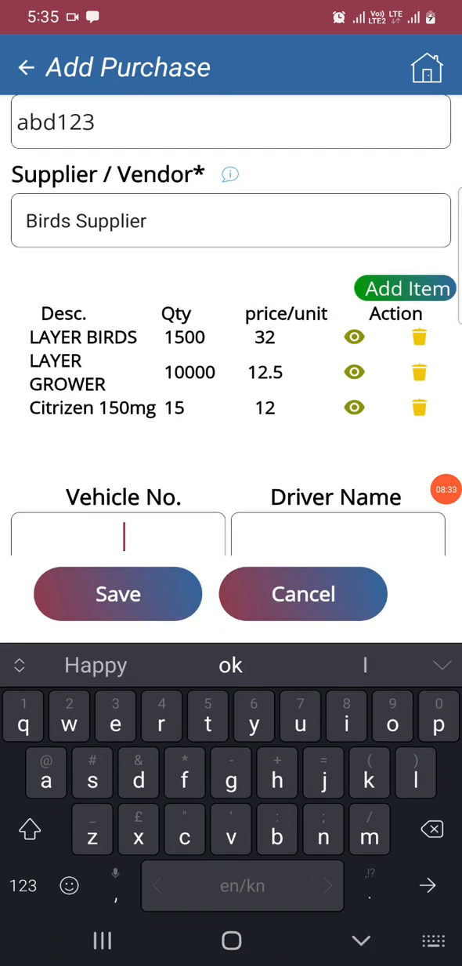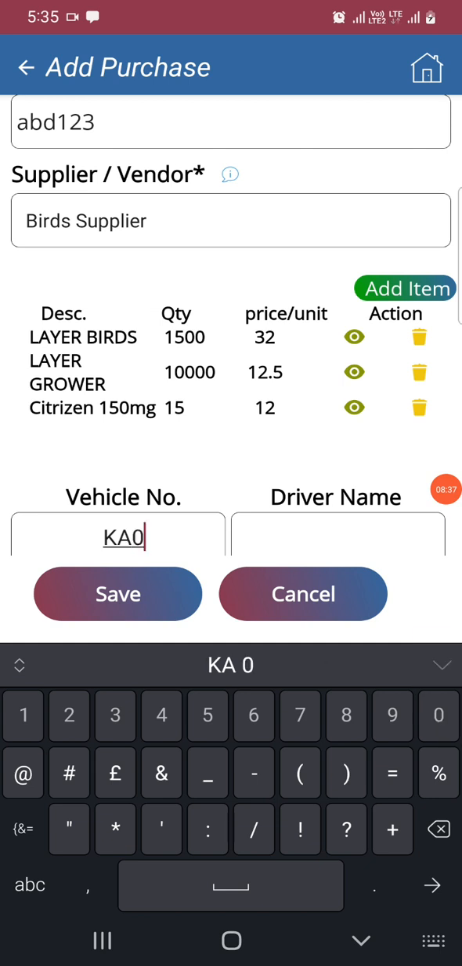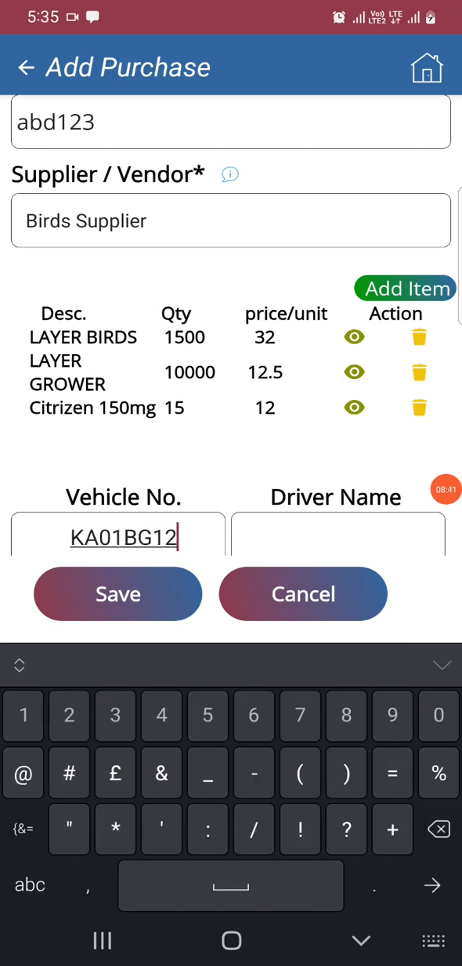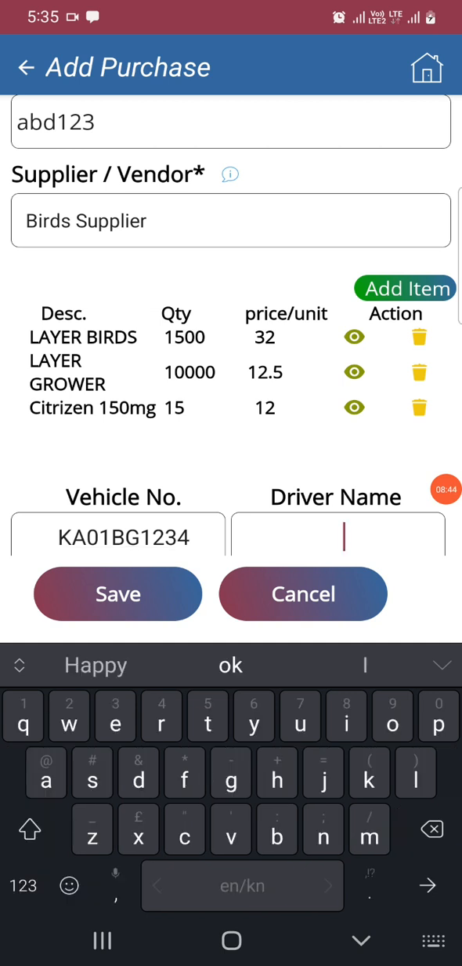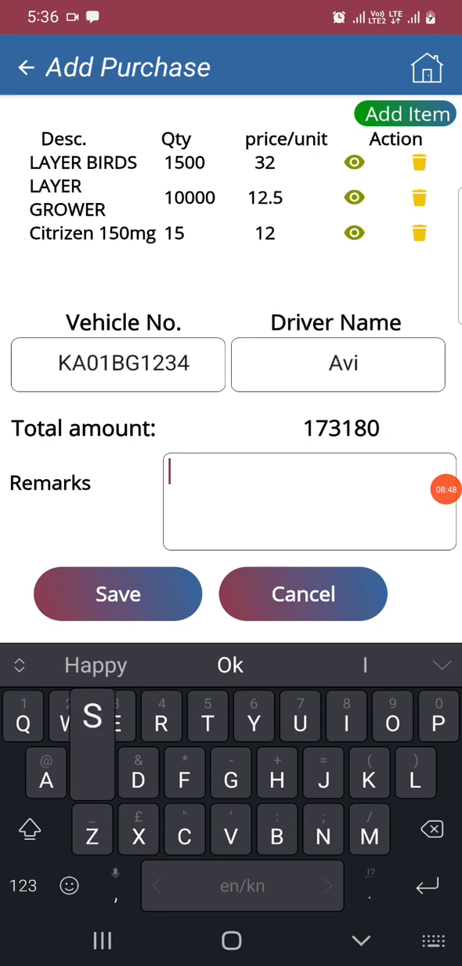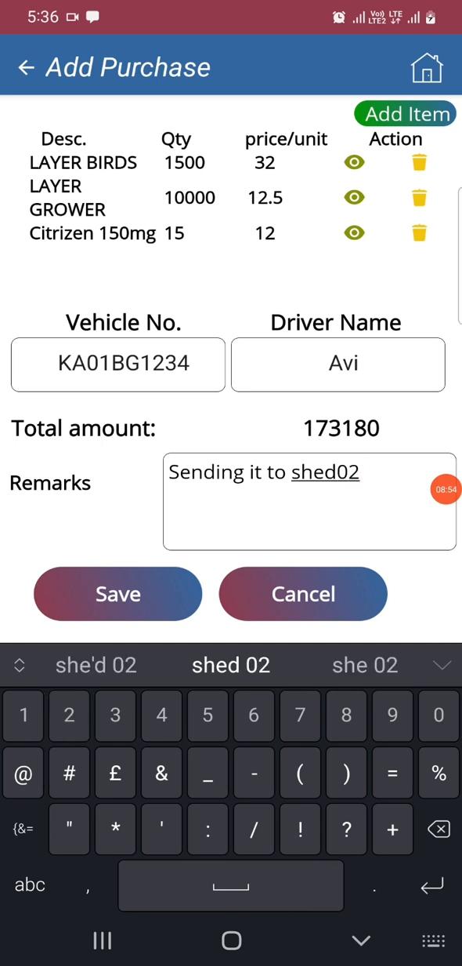Now the vehicle number, where I am sending it. Who is the driver name? You need to add. Remarks: sending it to shed 02. Like this you can add the remarks and you can save it.